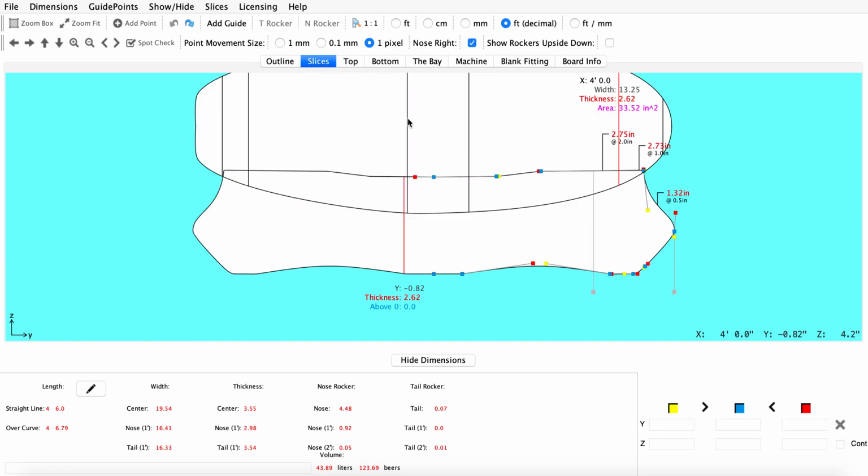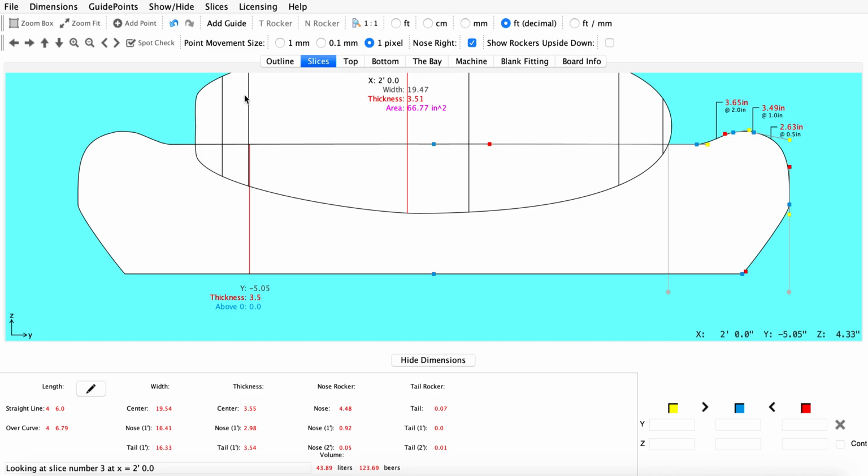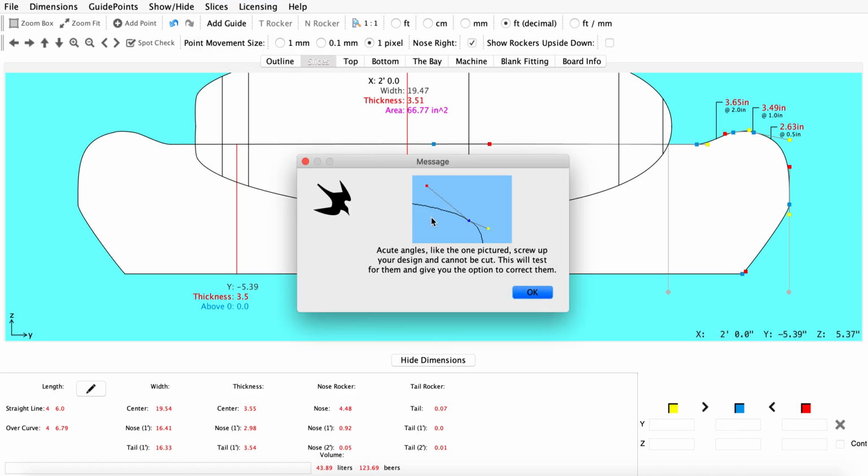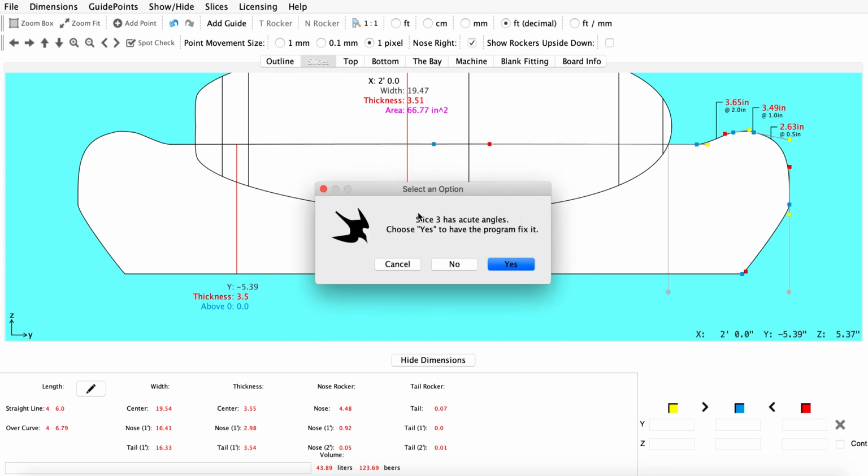The other option you have here, if you're having issues getting into the bay, is we have an auto bad points check tool, and that's in the slices tab: slices, bad points check. What this tool does is it looks for those acute angles or those points being over the top of each other, and it does an auto correct for you. When you open that up, you'll get this message here. If you have acute angles, it'll display that, and the program will ask you if you'd like to have it fix it or not.